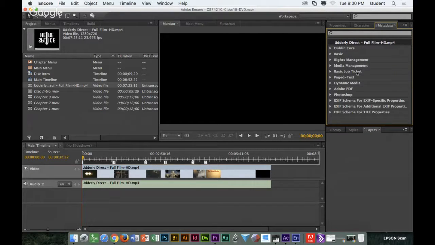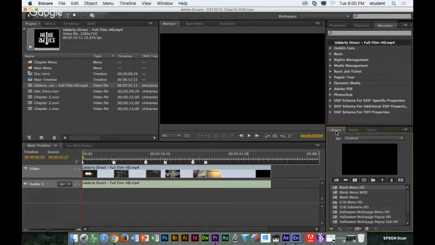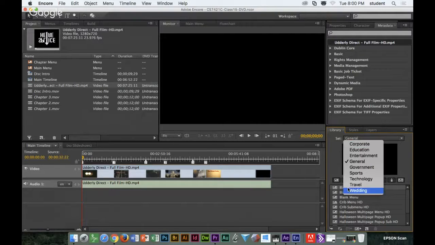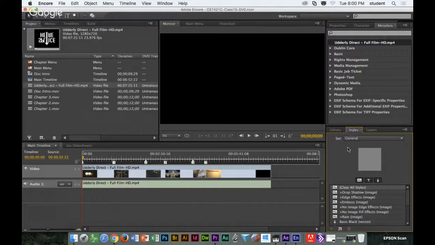You can peruse the metadata for any particular piece of content. Generally speaking, I don't use it that much. Down here, you have a notion of libraries, which sometimes will have some of these in here. There's different sets available to you. Again, these are pretty dated, very 1990s in their stylings. But what are you going to do? You have a set of styles also, which are specific, smaller elements of presets that you can apply to different elements in your project.